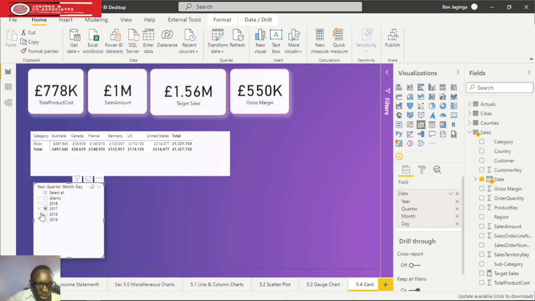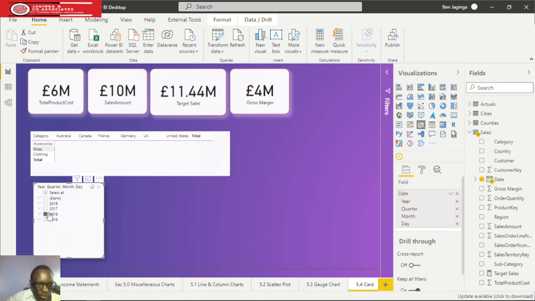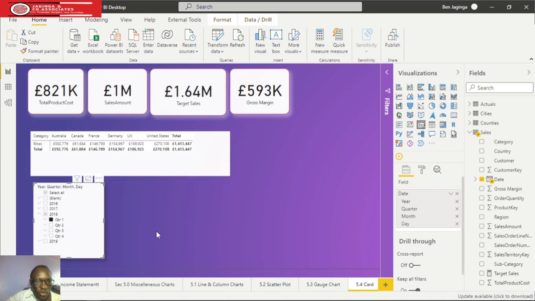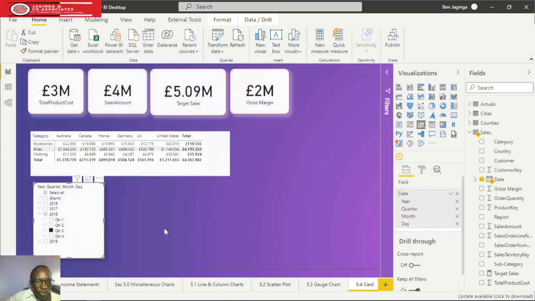And let me go to 2018 as well. And 2018 quarter 1, we did not have any clothing or accessories. We only sold bikes. And then quarter 2, still bikes. And then quarter 3 is now when we started to sell accessories and clothing. So ladies and gentlemen, we're just trying to demonstrate how we can use cards within our visuals.